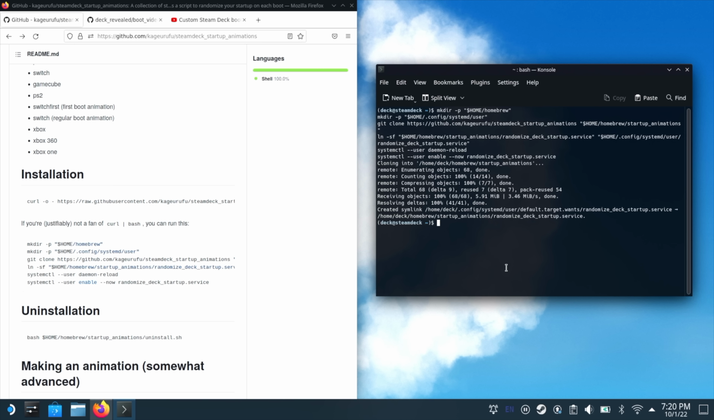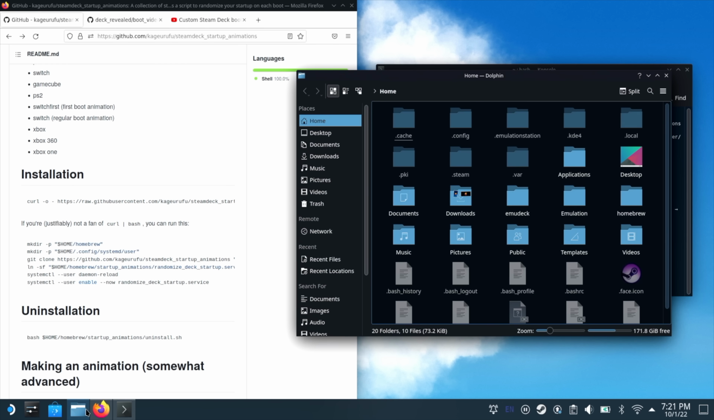So what we just did was create the correct directories. We downloaded all of those boot animation videos, the retro console versions, and the bootanimation.sh. And real quick, I want to show you exactly where everything went. We're going to open up a file manager.